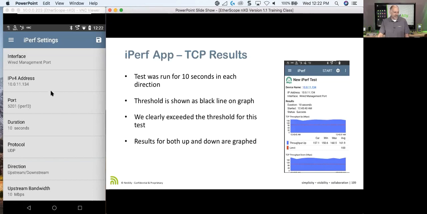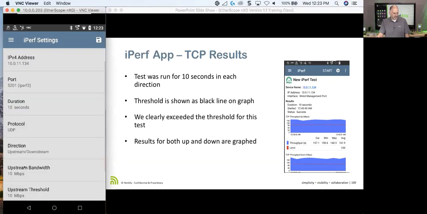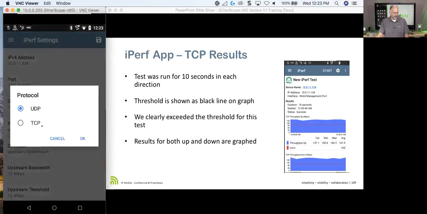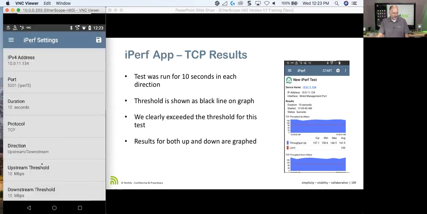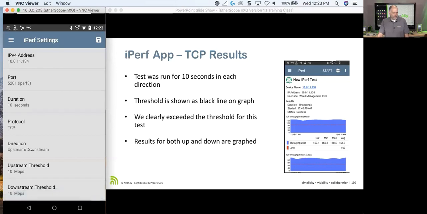So let's go ahead and set that up. We're going to come over here. We're going to run this test. We're going to change this to TCP. And we are going to set our upstream and downstream thresholds. So what I'm going to say is for this network, I expect at least 100 megabits per second.